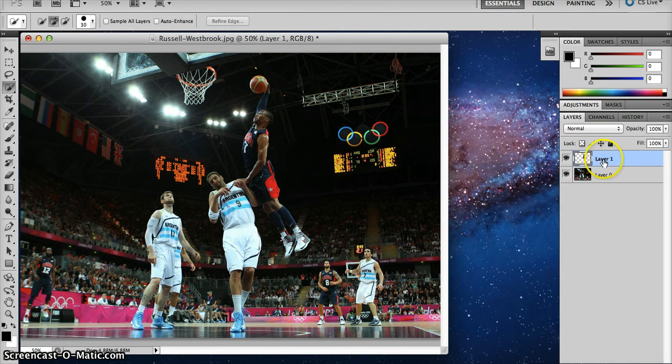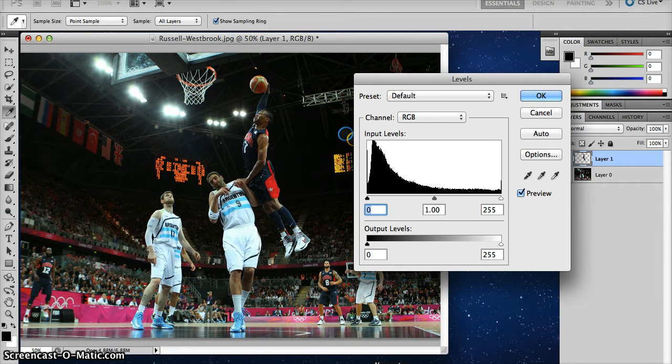Okay, and then after that you will change the lightness on the player, so make sure his layer is selected, and hit Command L, and you can use whatever brightness you feel like. You just gotta highlight the player brighter than the other players. You hit OK.